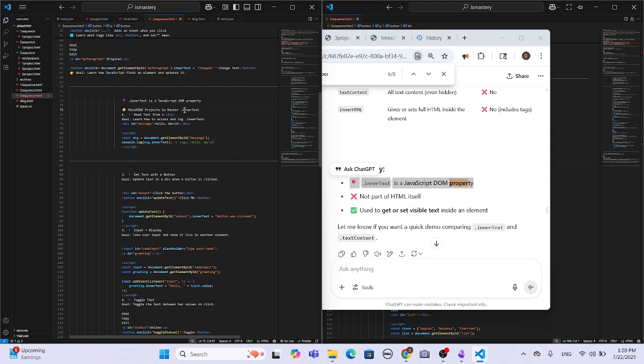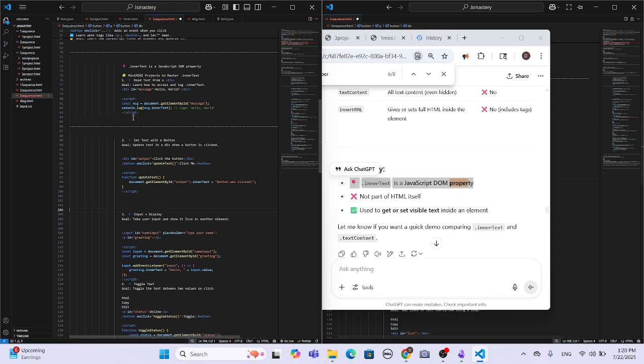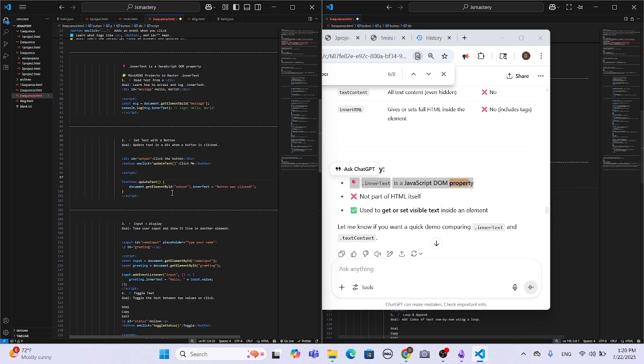All right, so check this out. Our next mini project is this over here. We're going to do this: set a text, set a text with a button. The goal is to update a text in a div when a button is clicked. So we got a button on click update text. We're going to learn a little bit about functions today. Output innerText. So this is another example of how it's cool.